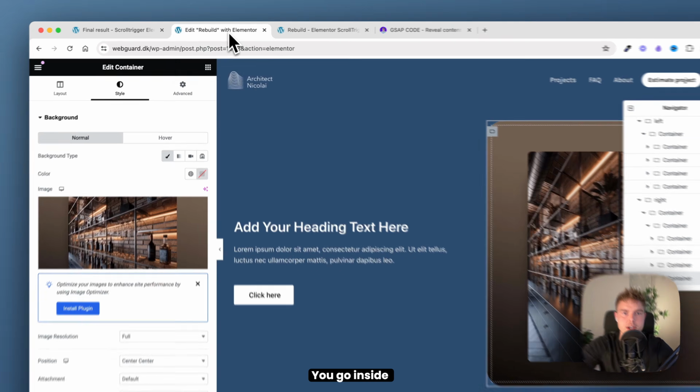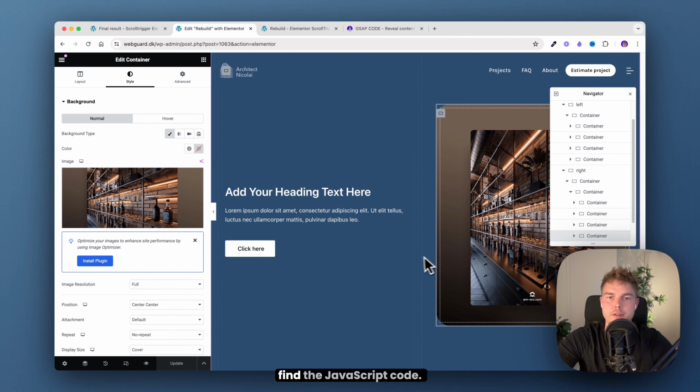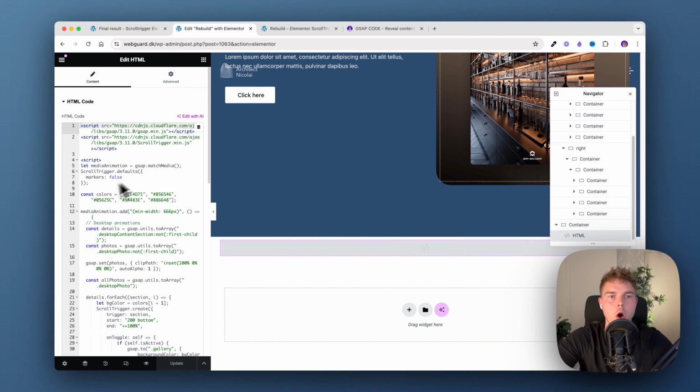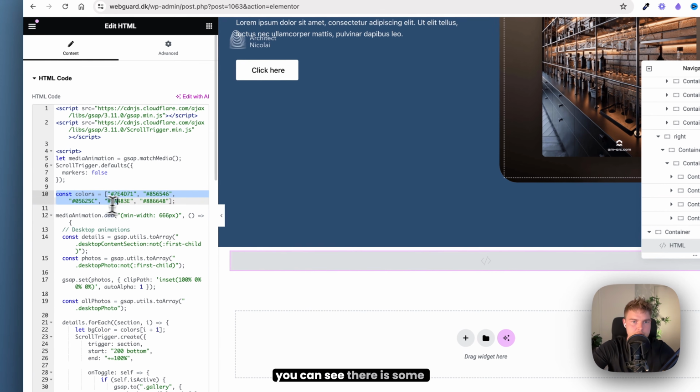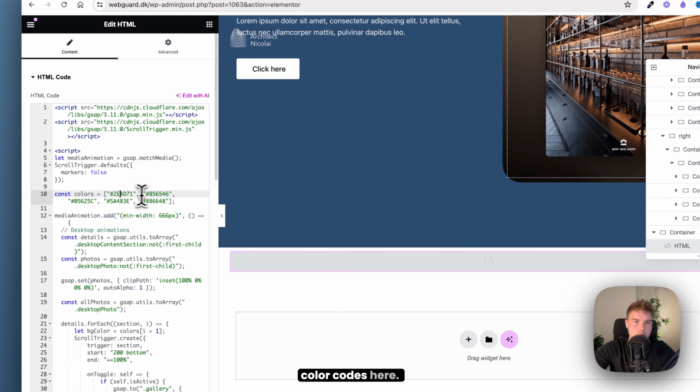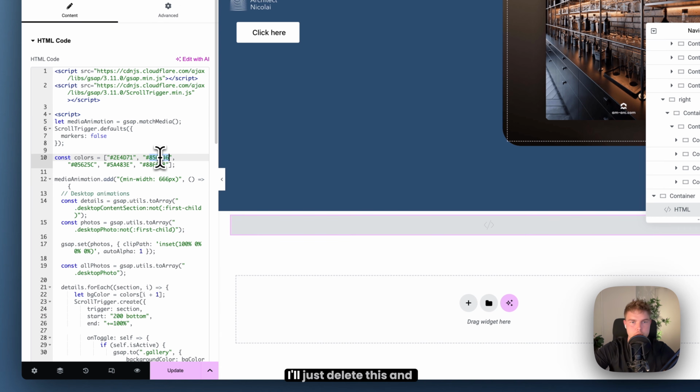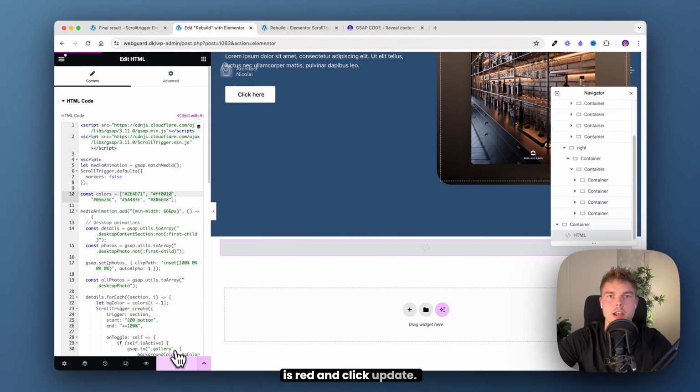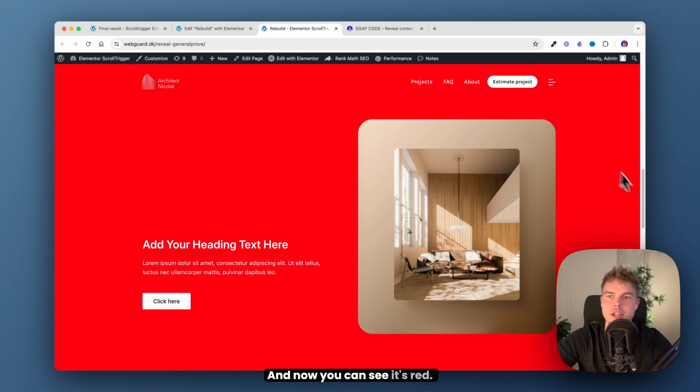So you go inside the Elementor editor and find the JavaScript code. On line 10, you can see there is some color codes here. So this is actually the first section, the second section, and so on. So on the second section, I'll just delete this and change it to a color code that is red and click update. And now you can see it's red.